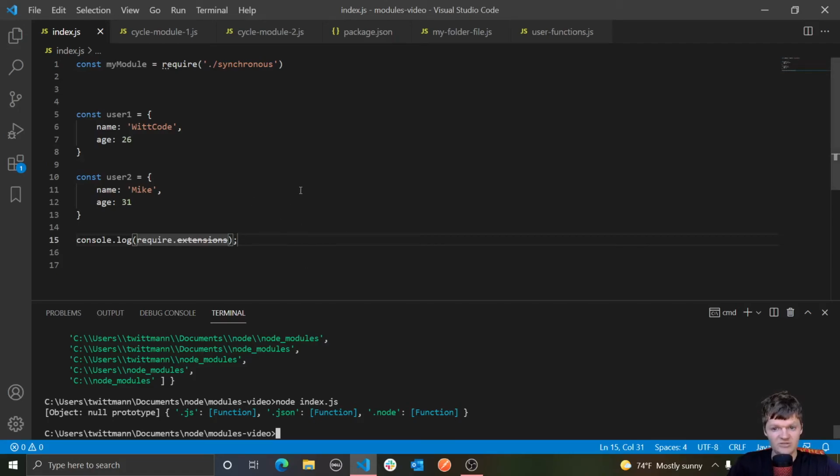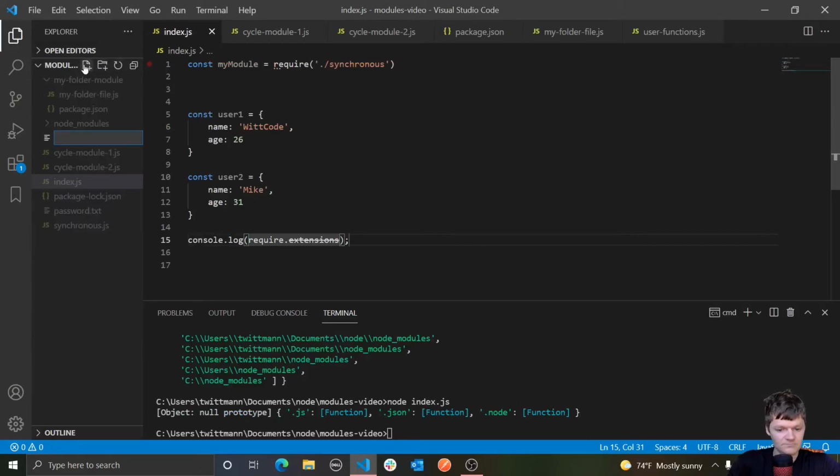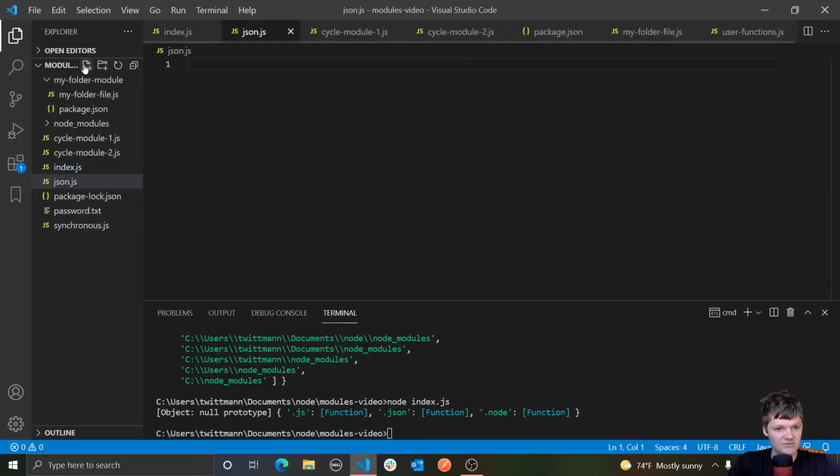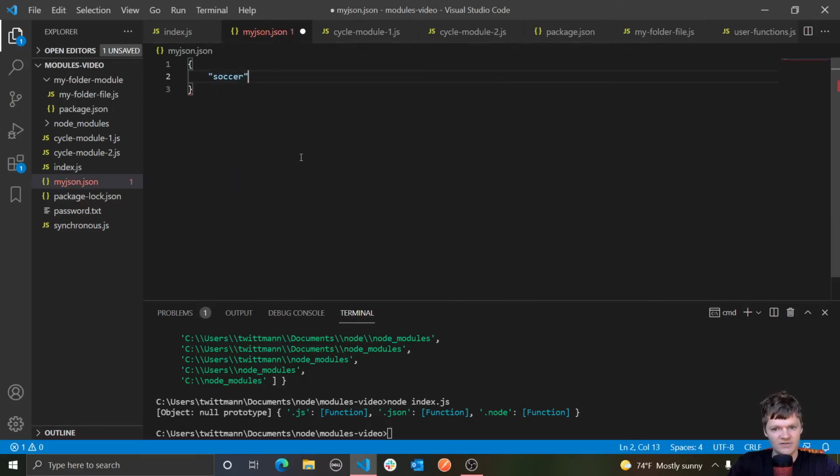But anyway, let me show you this first by requiring a JSON file. So let's just do JSON.js, or not JS, JSON, let's rename this myJSON.json, and then in here, JSON syntax is always double quotes around the key and around the value.